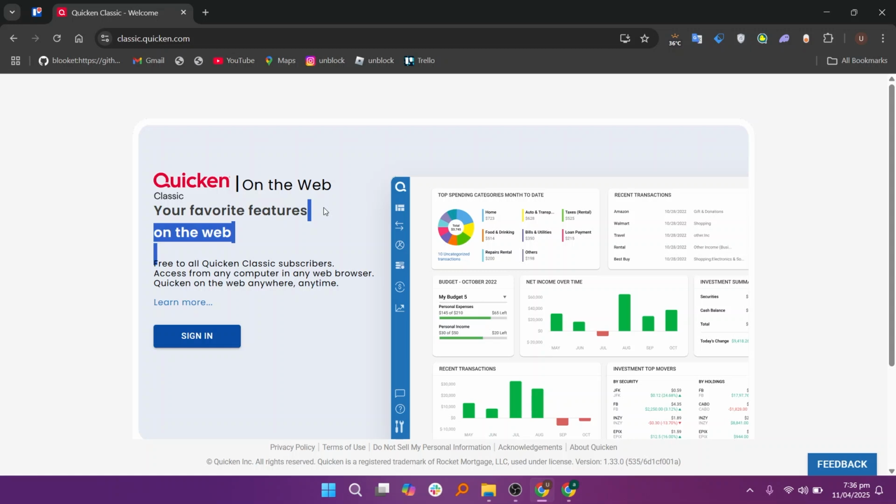Next, begin by adding your financial accounts. You can link bank accounts, credit cards, investment accounts, and loans by searching for your bank and entering your login credentials. If you prefer not to connect online, you can manually enter your account balances and transactions. Once your accounts are set up, Quicken will automatically categorize and download recent transactions if connected.